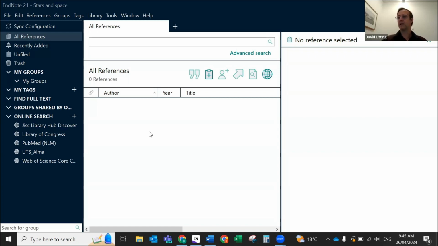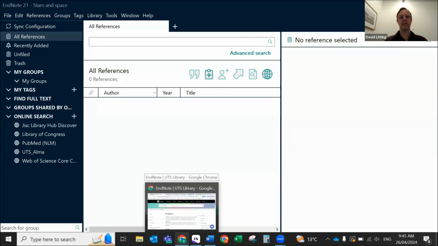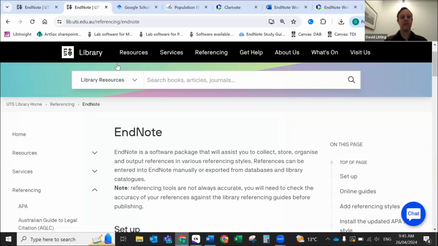Now let us explore getting a reference into EndNote, and then we can demonstrate this right-hand side here. All right, so I'm going to show you two different ways of downloading a reference from the internet. One will be from the library catalog, and the other will be from Google Scholar. And the process is quite similar for both. And once you have this process down, you can then apply it to other academic databases, you know, Scopus, Taylor and Francis, Sage, Springer, and on.